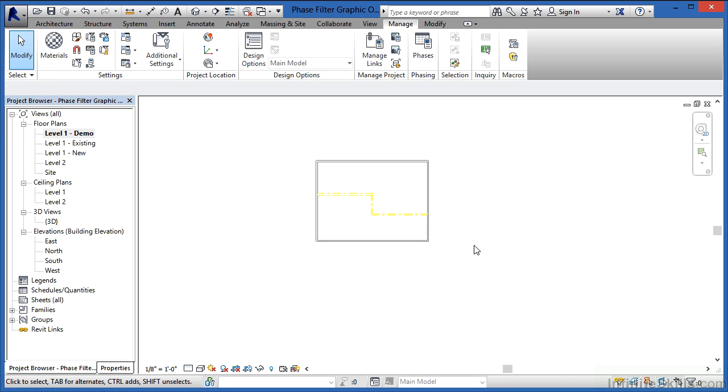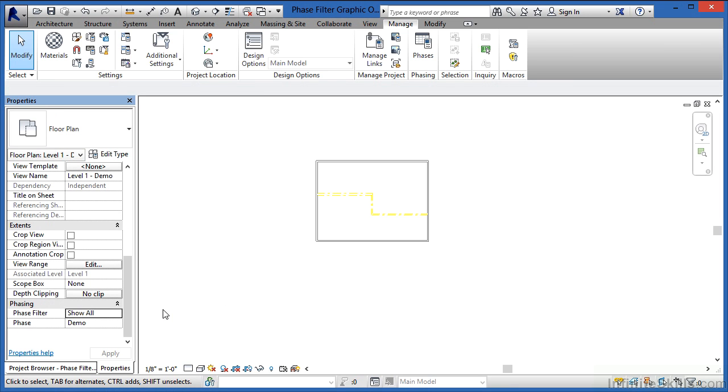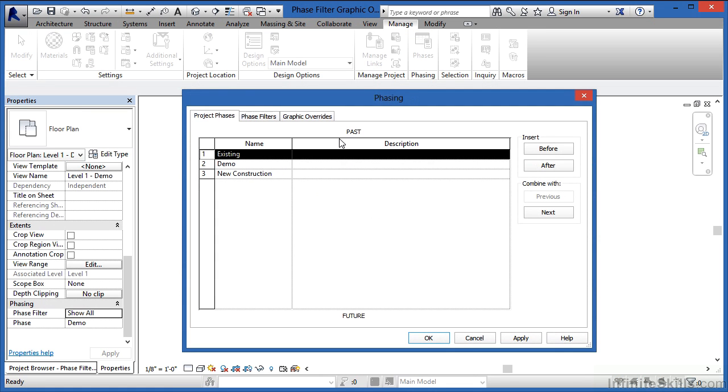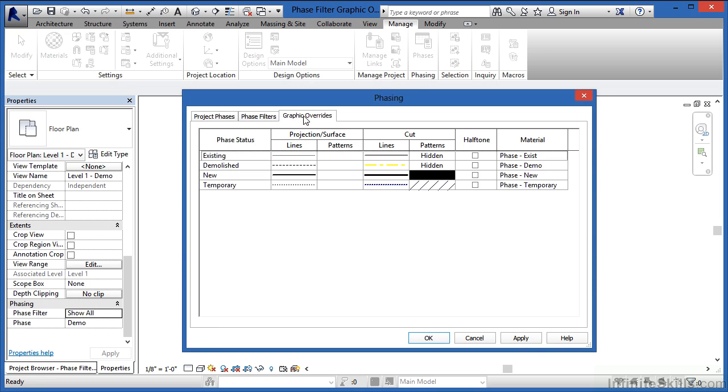So in order to control the way that these display in each of the individual views, what you need to do is you can set up the appropriate phase filter, then underneath your Manage tab and Phases, and then Graphic Overrides, you can set up how each of these individual phases are going to display those kind of objects in the appropriate view.